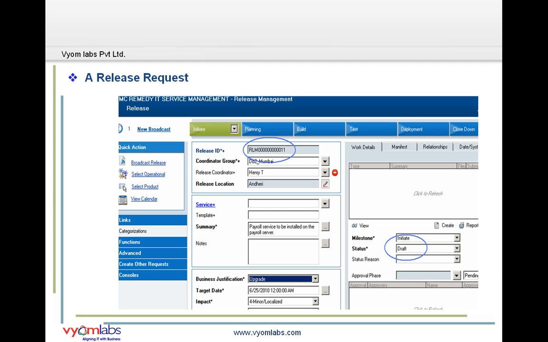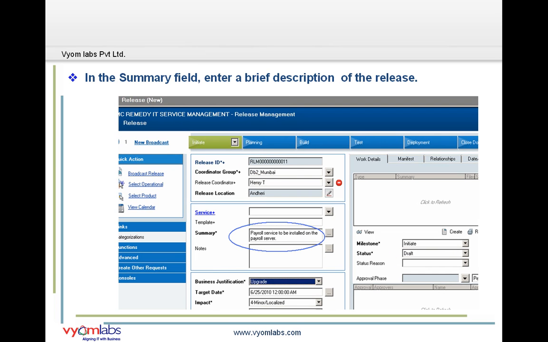Now the release coordinator name is Henry, who is the release coordinator for this release request. Then I could have a release template which is used to fill out the contents of the release request. In the summary field, I can enter a brief description of the release. In this case, we have entered that the payroll service is to be installed on the payroll server. Again, in the notes field, I could provide a more complete description of the release. You can always relate a service to the release request.